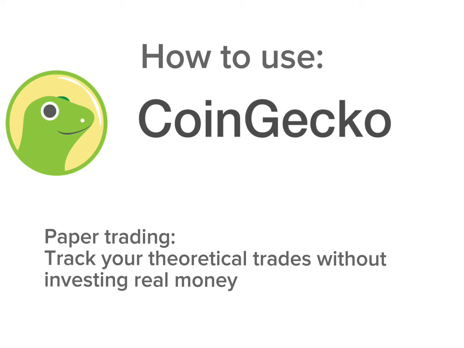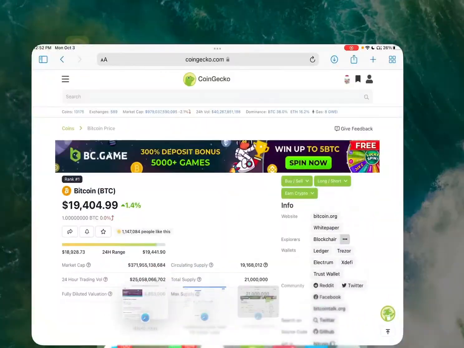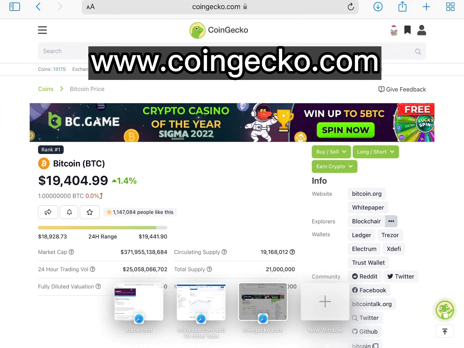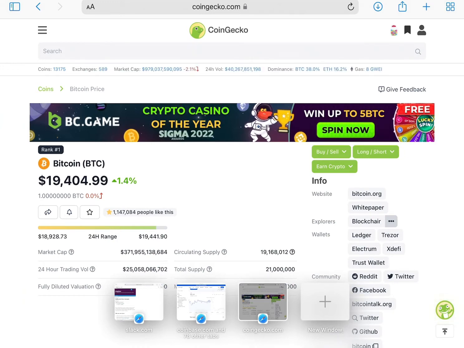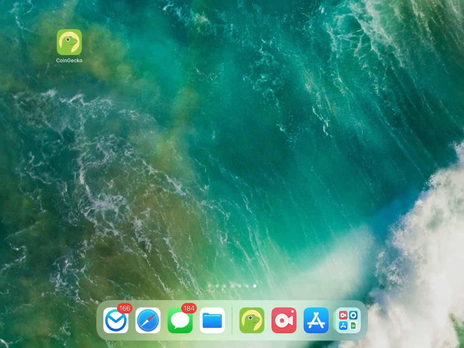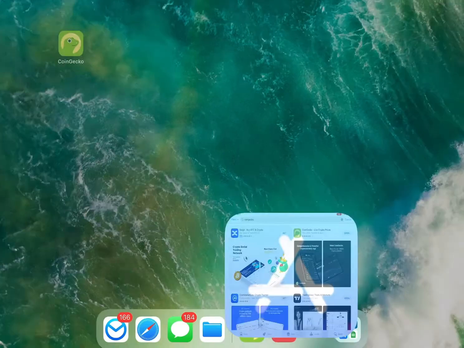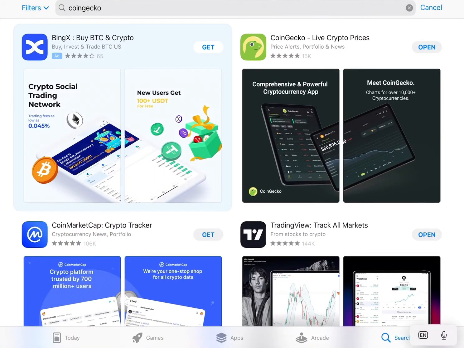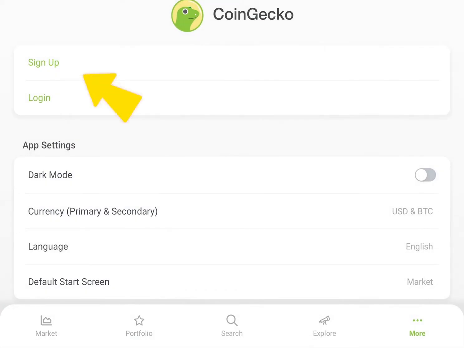There are two ways to use CoinGecko. You can do it on the web, just go to coingecko.com, or you can use the mobile app, which is what I'm going to show you today. So go ahead and go to the App Store. It works for Android and for iPhone or iPad. So type in CoinGecko, and you should get this green and yellow icon with a little gecko face. And so go ahead and download that and open it.